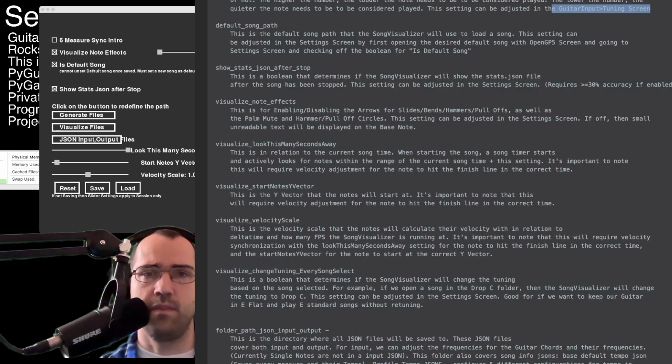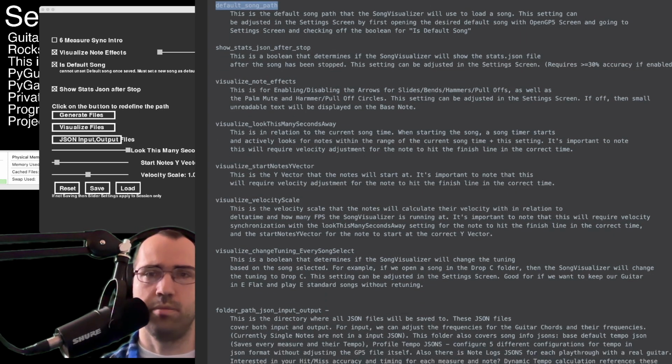Okay, next up, default song path. Right when you open the program, the first song that will be open is this default song path. That is something that you could change inside of the settings screen. You can see I have the settings screen open on the left here. You see this check mark is default song.